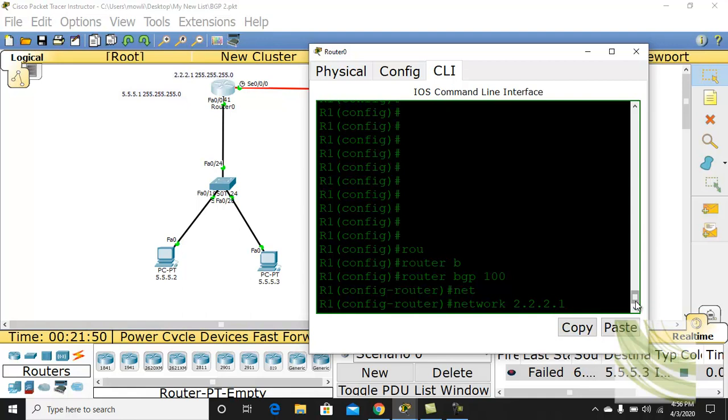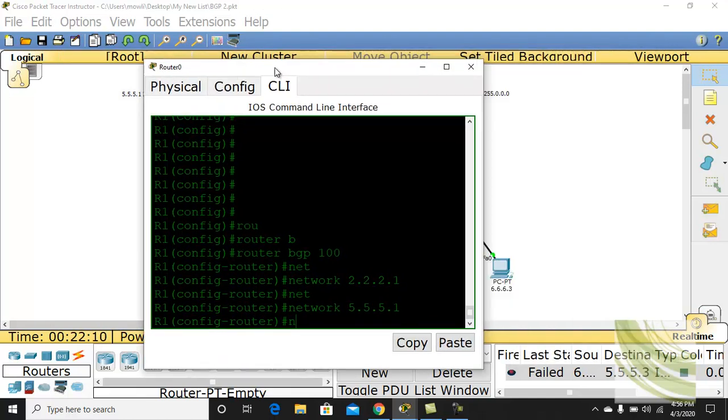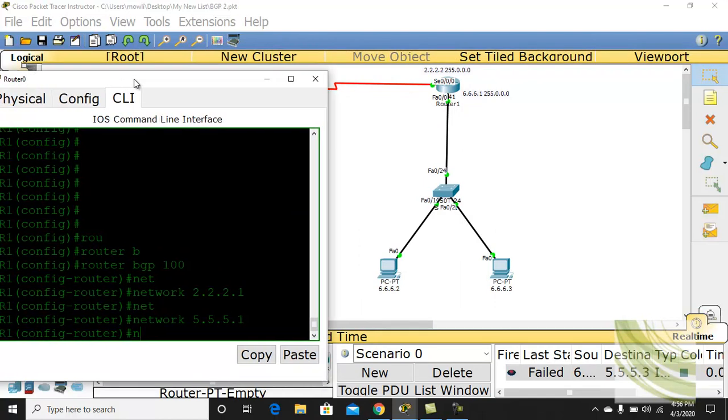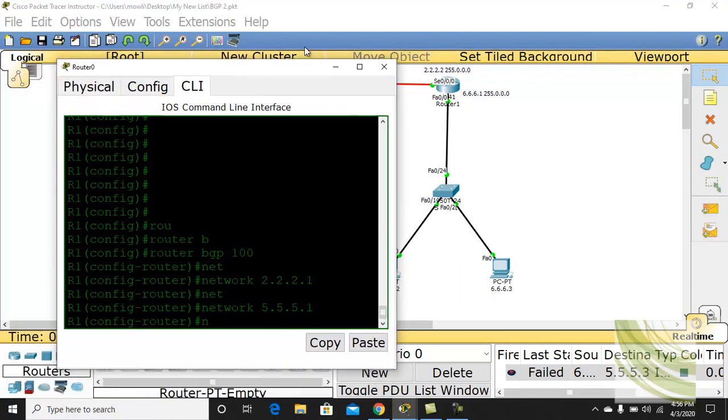2.1 network. This one we go into this network as well. We have to advertise the autonomous system, the other network, which is this one and this one.